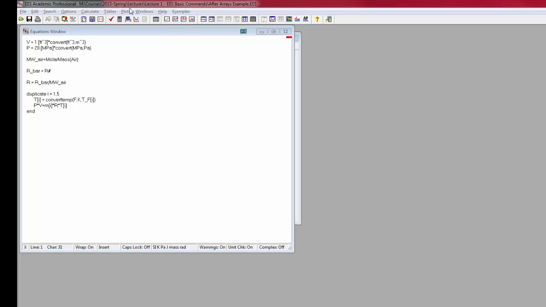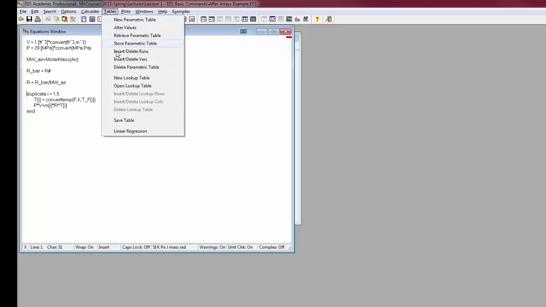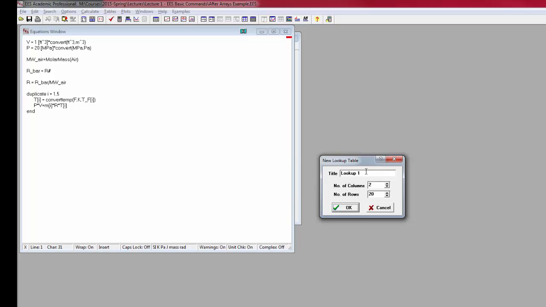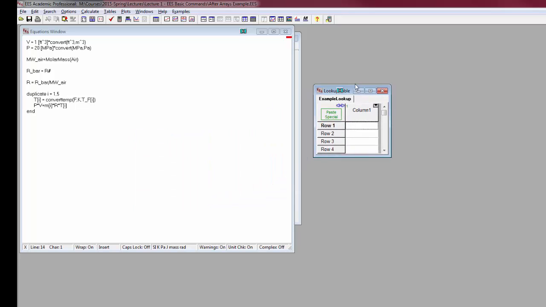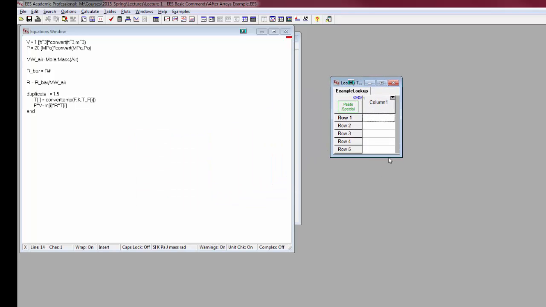So let's create our lookup table. We'll go to Tables, New Lookup Table. We'll give it some descriptive name. I'm going to call this Example Lookup. And it's going to contain one column and 5 rows that will contain our values of T_F. So click OK. Now we create our lookup table.